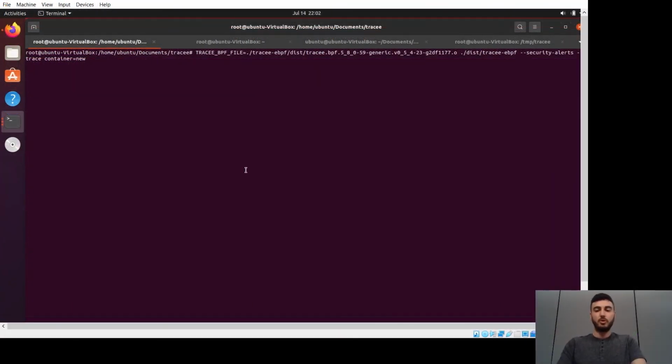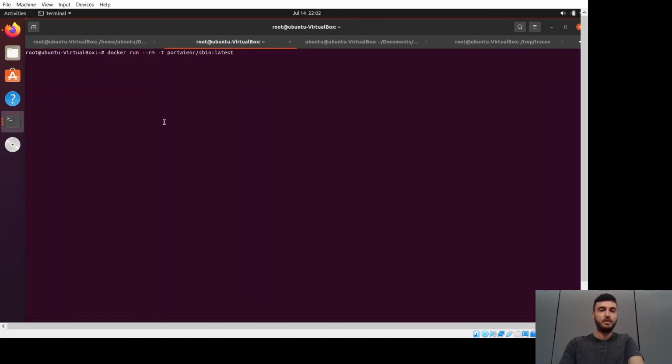Now I want to show you how we can use Tracee in order to analyze a suspicious container image. So it's a good idea to start Tracee with security alerts on, because this is a suspicious workload. And because this workload is a container, we want to trace only new containers. So Tracee is ready. Let's go ahead and run our container.